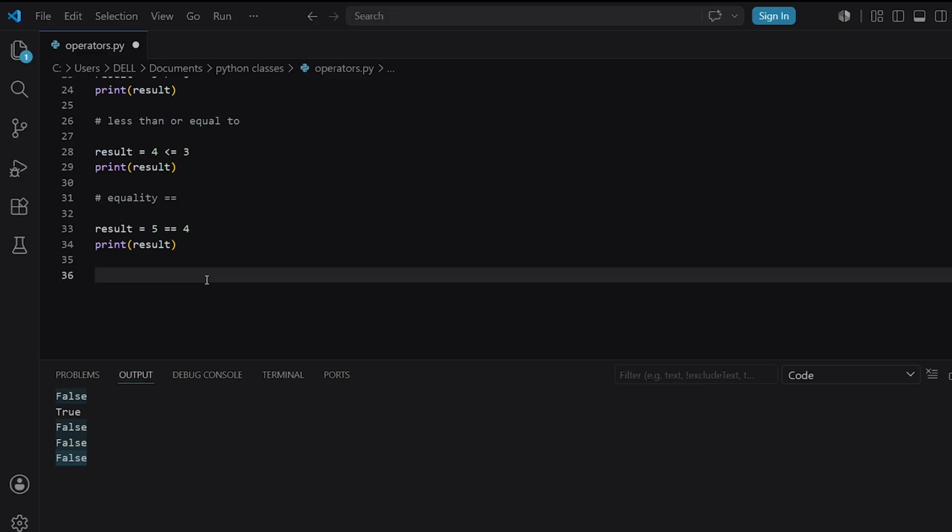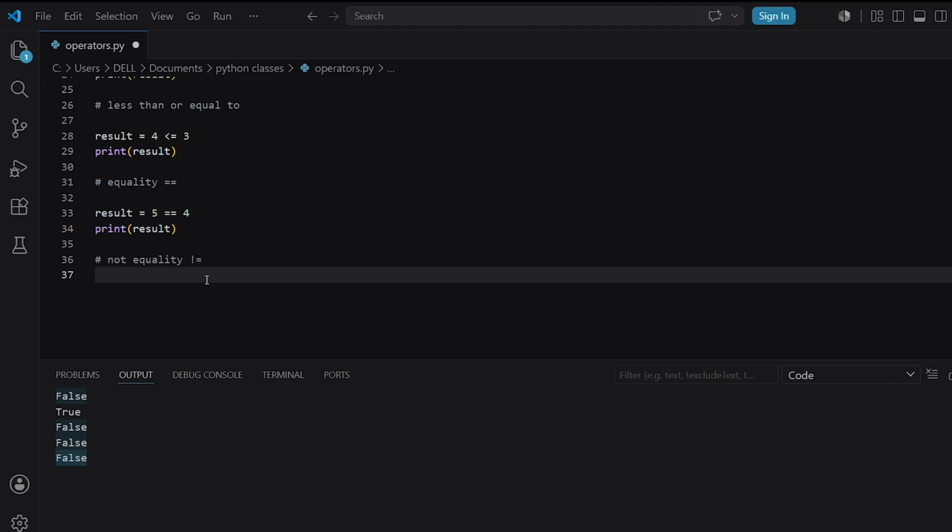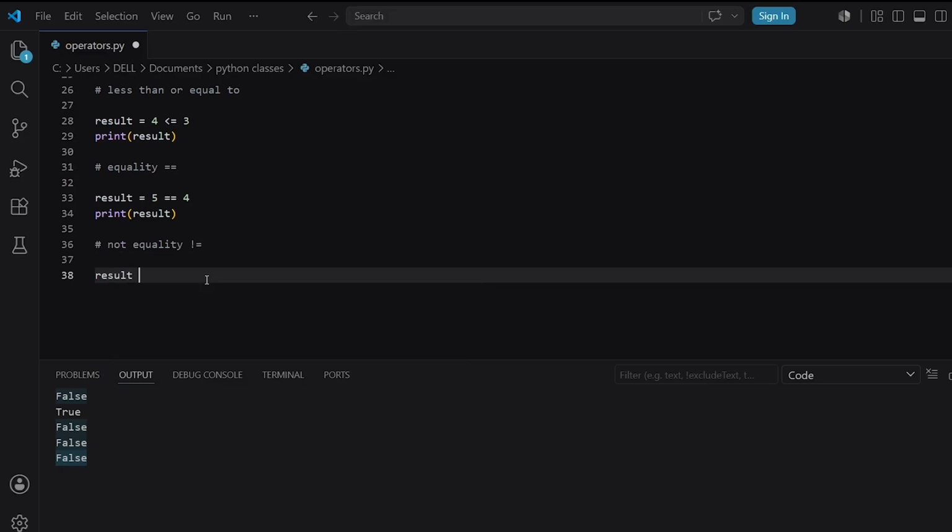Now, finally, let's look at the not equality operator. For this operator, we use the exclamation symbol followed by the equality symbol. Just like the equality operator, the not equality operator checks whether two values are not equal to each other. So you are trying to establish whether two values are not equal to each other. So I can have result is equal to 4 not equal to 5.